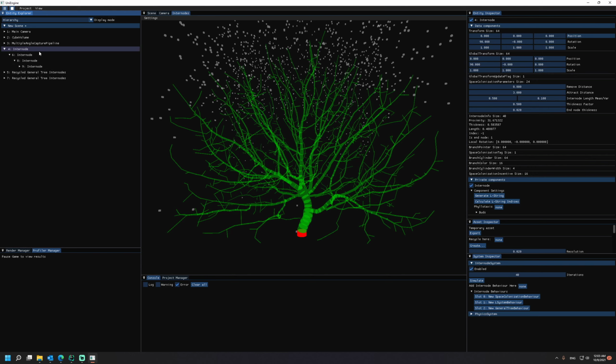You select the root node, and then in the entity inspector, you find the internode in the list of primary components, and there's a button called calculate L string indices. So yeah, you click this, and as you can see, the index already changed to 1 here. If you take a look at other indices, you can see they're different.